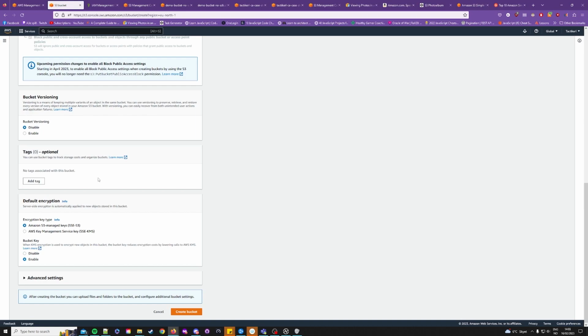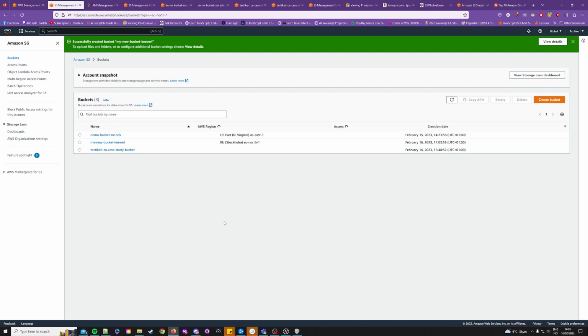Tags are optional. I haven't set myself into it too much. Encryption, I just kept to the standard or the default. Advanced settings I haven't touched, and will not touch. This is a beginner's tutorial after all. Then create bucket. And we have a bucket.